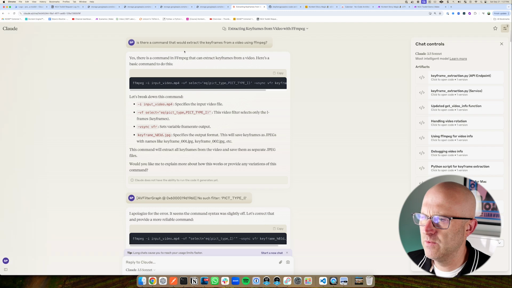So the first thing that I did was I said, hey, is there a command that would extract the keyframes from video using FFmpeg? And what FFmpeg is, it's an open source tool. It's a free tool that allows you to manipulate audio and video. And it said, yes, there is a command in FFmpeg that will extract the keyframes from the video. Here is the basic command to do this.